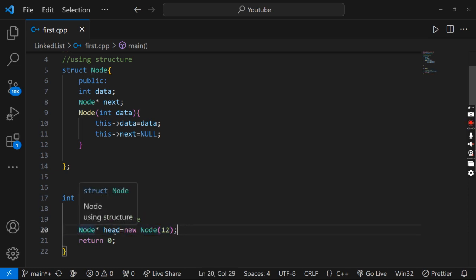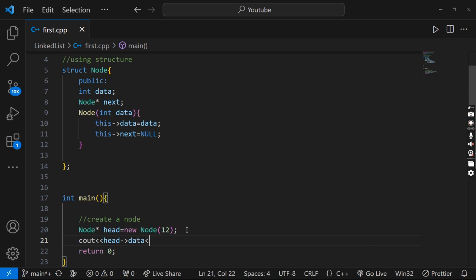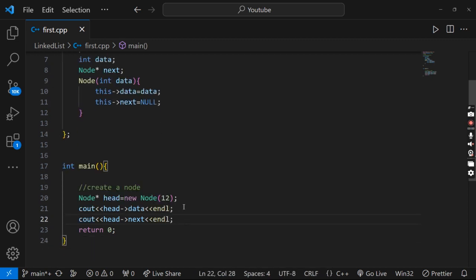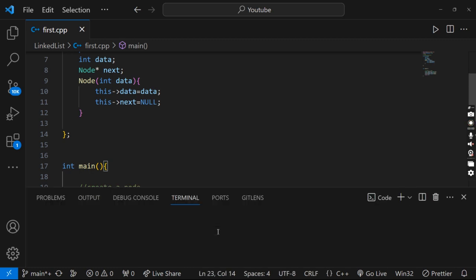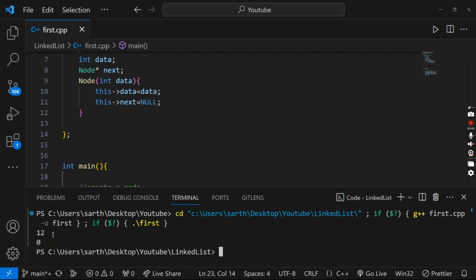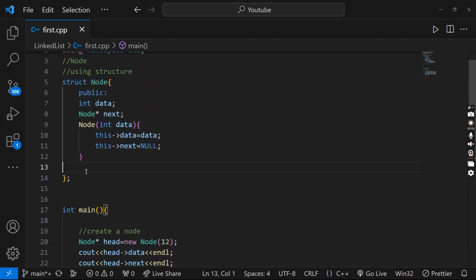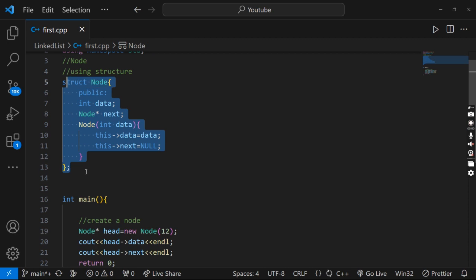So this is Node star head is equal to new Node 12, and now let's see what is inside our head. If I print head's data, and similarly print what's there in next, because the data contained inside our head pointer is 12 and next is pointing to nothing, it will print 12 and 0. So let's run, and as you can see we get 12 and 0. The data is 12 and the next pointer is pointing to nothing, so it's null, that is 0. So this was how we create our node using struct.